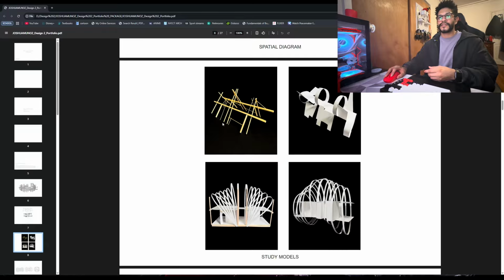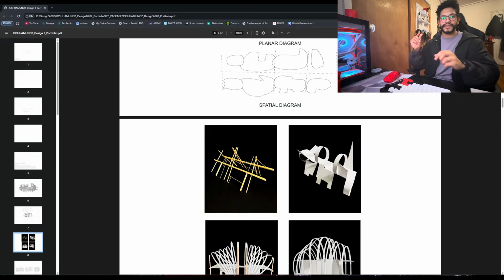So the linear diagram I did using some wooden sticks and some pieces of spaghetti because I wanted to show the hierarchy of the different thicknesses of the sticks, and I didn't have anything that was thinner than the spaghetti.